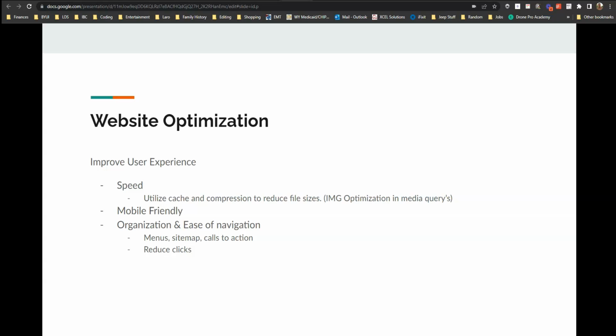So when it comes to the speed of them being able to load up the page, there's a lot of things that go into that, like lazy loading and image optimization, how long it takes for those files to load. Basically utilizing the cache and compression to reduce all the file size of things that you put onto your website are all going to make a big difference.